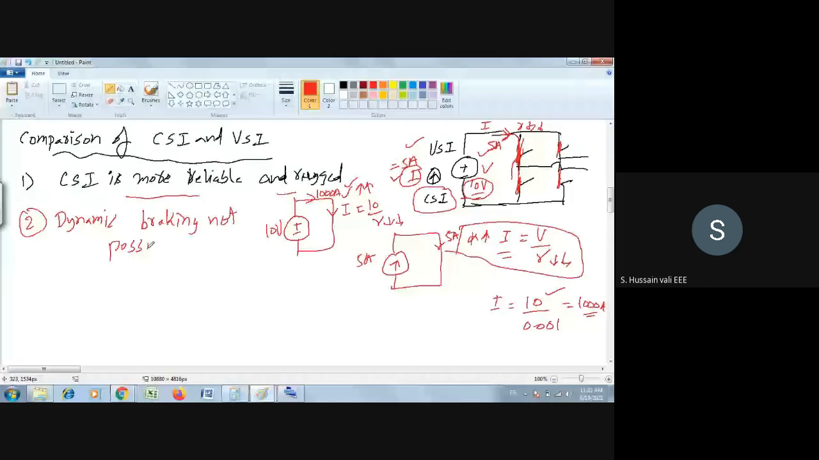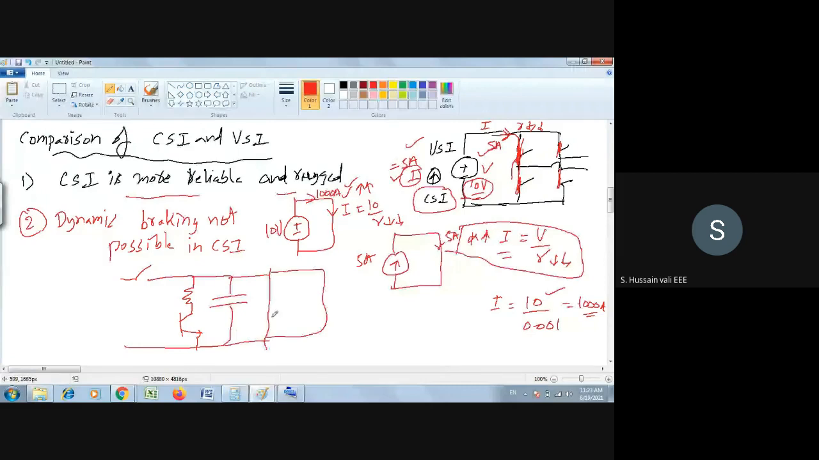In current source inverter, that is the second point. You recall the dynamic braking we have done in case of voltage source inverter. You have a switch here, then a resistor here, then another BJT here. Then this side you have a capacitor. Then the remaining things are there. So now what we have seen here, this is the motor, say for example.